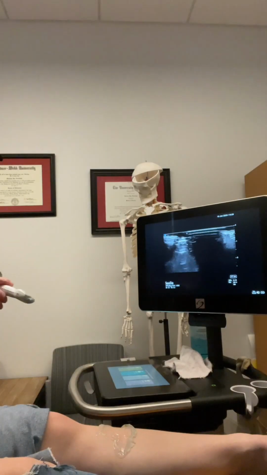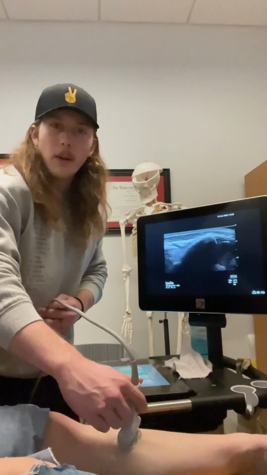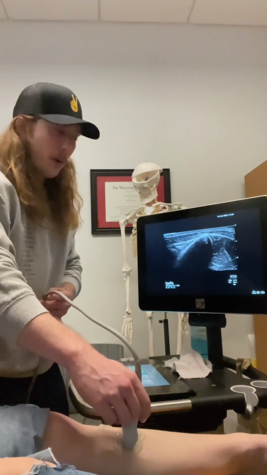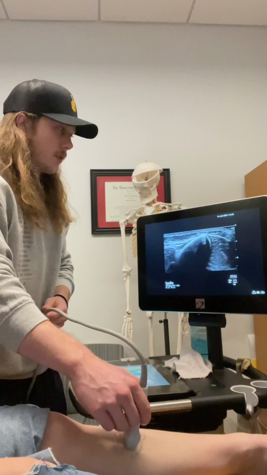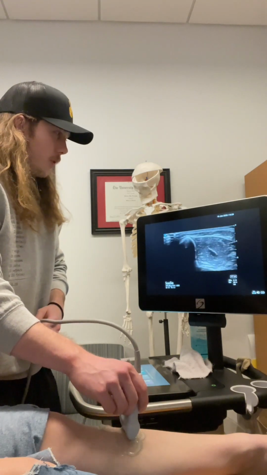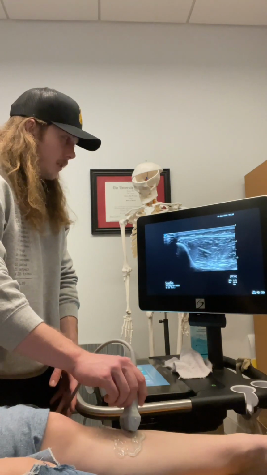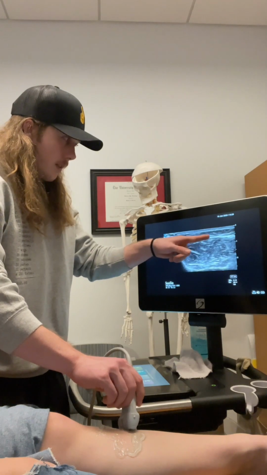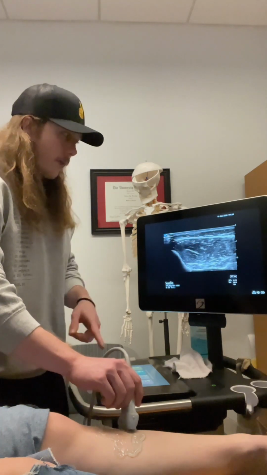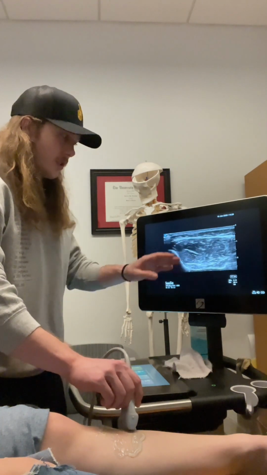Generally speaking, we can think of muscle as being hypoechoic and tendons and fascia as being hyperechoic, right? So you can see right here, if we go back to the tibialis, the fascia that's around it right there, right on the edge, hyperechoic, very bright compared to the muscle, which is largely pretty dark.